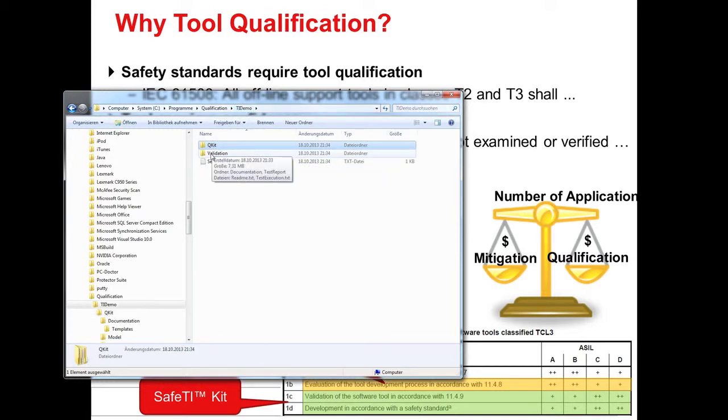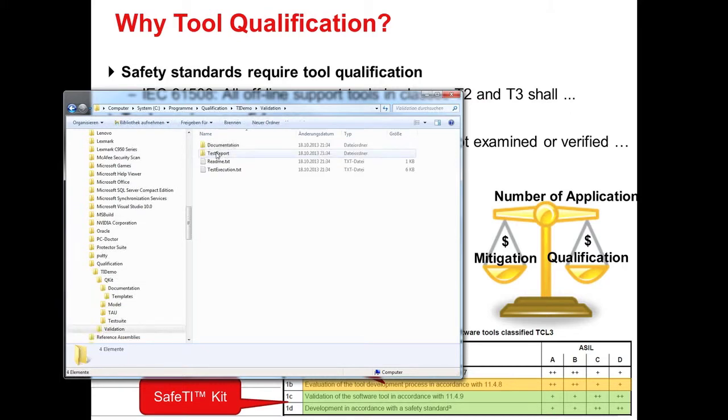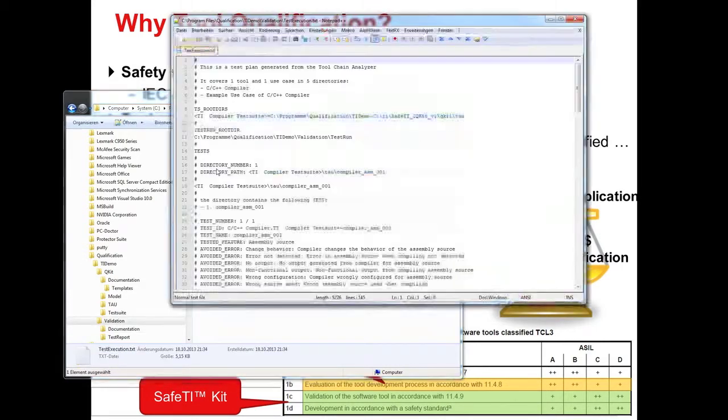Furthermore, there is a validation which is concerning the current validation of the tool, and here we have the concrete documentation with the tool classification report, tool qualification plan, and tool safety manual, and we have here a list of test cases that have to be executed. This is a so-called test plan, and this test plan is fed into the test automation unit to run the test cases, and the test results will then be included in the tool qualification report.